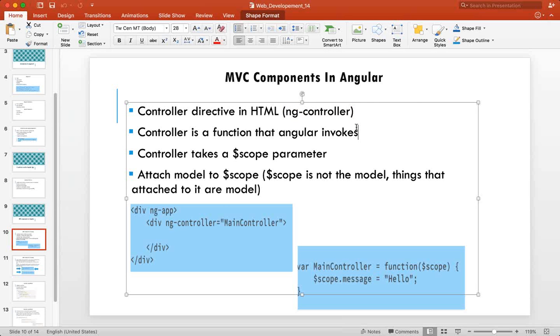Everything is a function in JavaScript. So when I say controller, it is nothing but a function that Angular invokes automatically. We'll see that when I put it in an example. And a controller takes a default parameter, and that parameter name is $scope. Cool. So now we'll go back to Chrome.